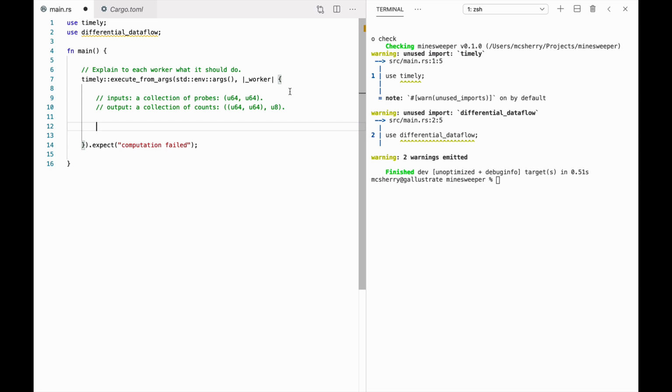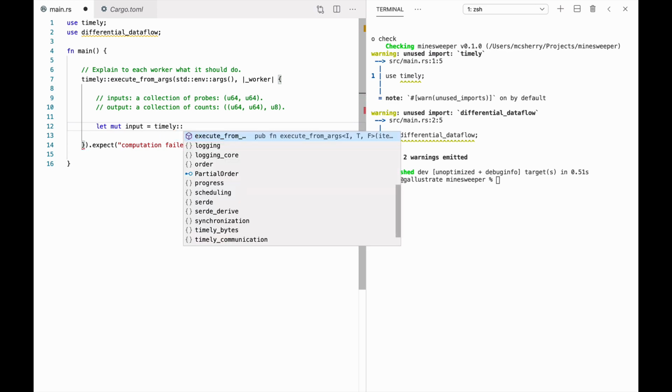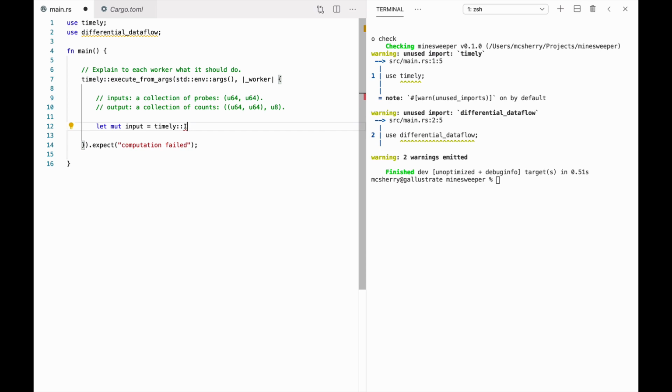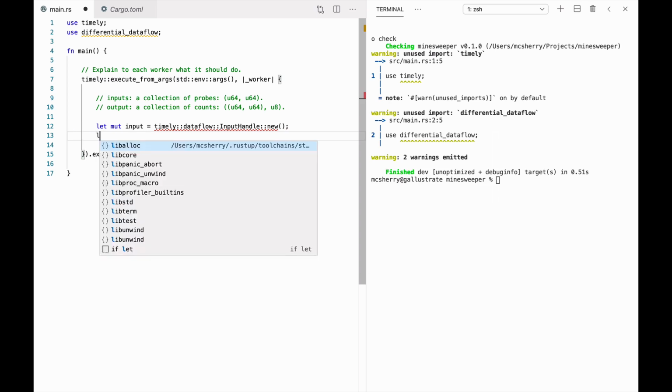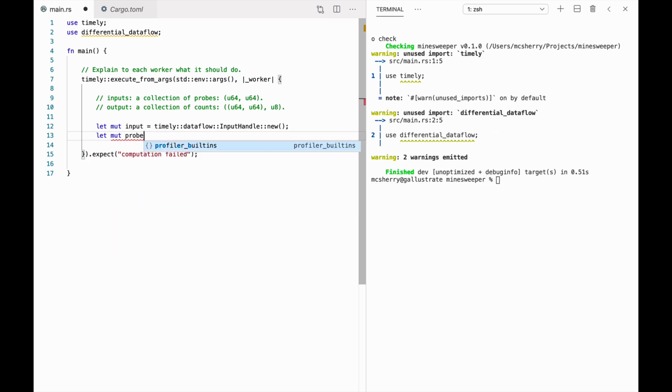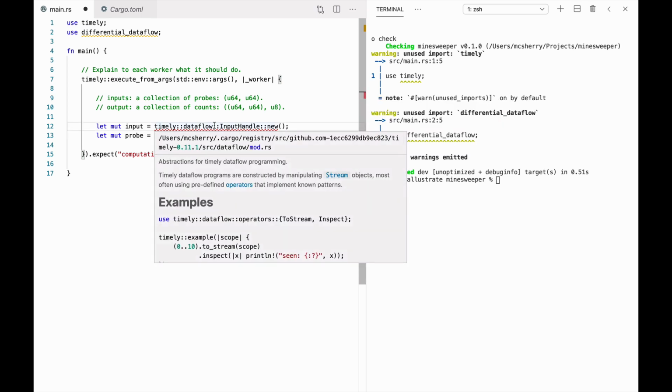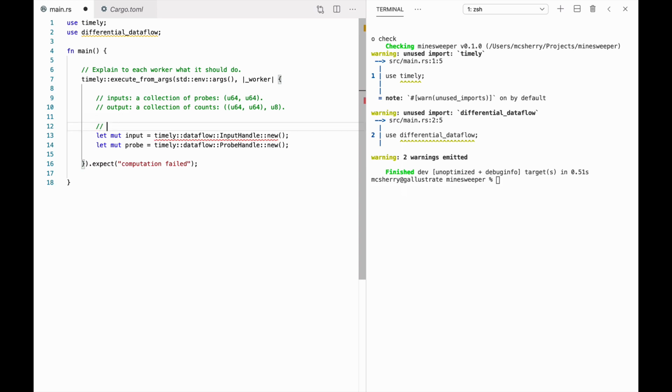So let's see. Let's do. I think it's dataflow input handle. Yeah, great. We're going to make two things: an input and a probe. This probe is unrelated to the Minesweeper probes. I have no idea what these complaints are. We'll eventually get to compiling them and seeing what's going on.